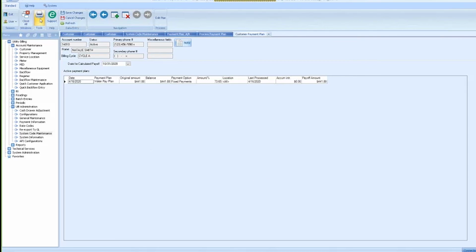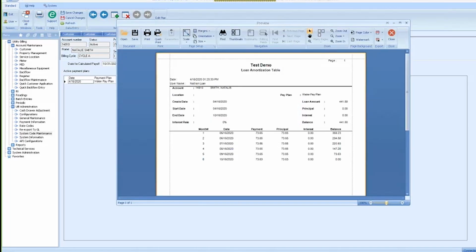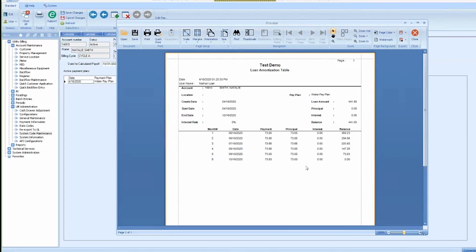Once you get here, you've created the pay plan and saved your changes. If you want to, you can come up to the printer button and print this off. This gives you a breakout that you can hand to your customer, showing when each payment is due, the payment for each one, and the balance going down to 0. People like this a lot. It's really useful, and people use it all the time so the customer at least has some kind of ledger to track how much they're paying and when they plan to pay it off.